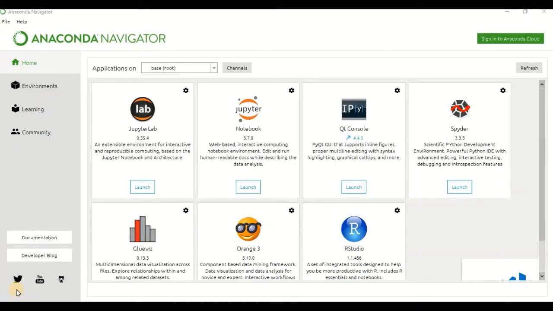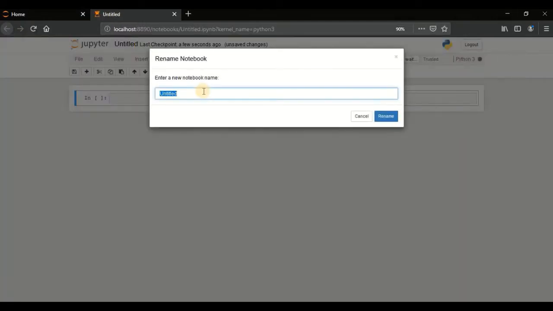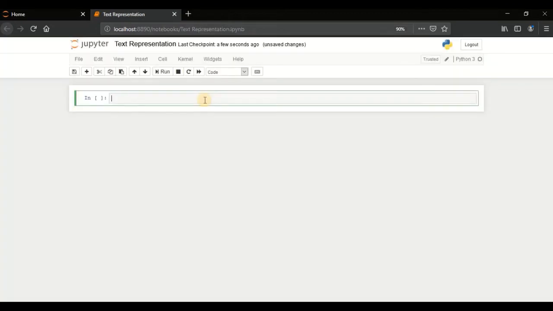Now we will look into the implementation of the text representation techniques we just studied in the theoretical part. I'll be using Jupyter Notebook for this. So let's start a new Python 3 document. We will name it text representation. The first thing we are going to need here is to have a corpus.